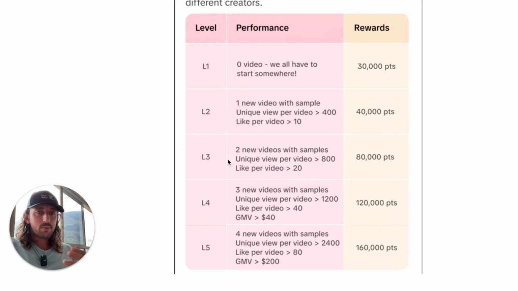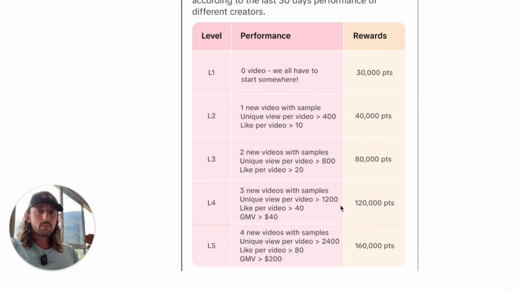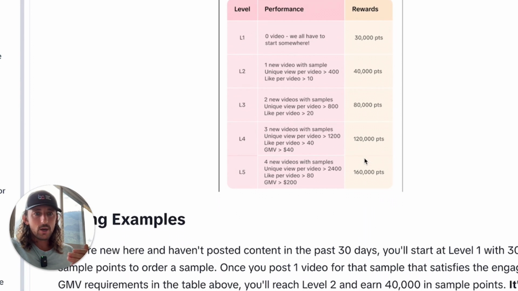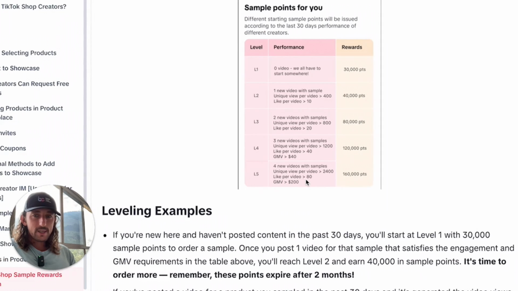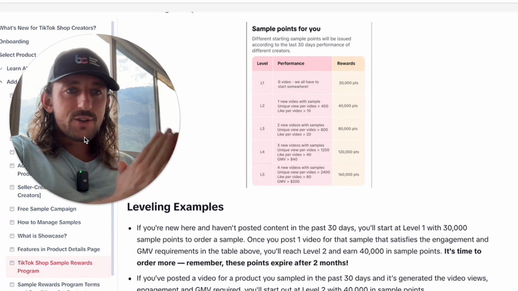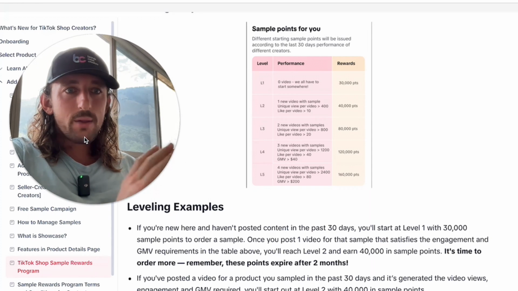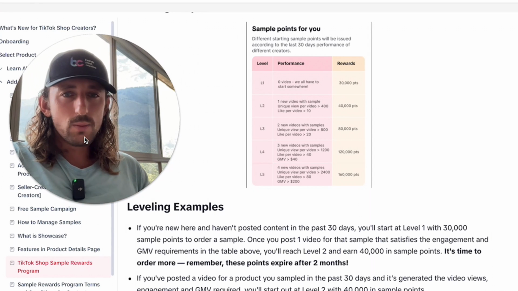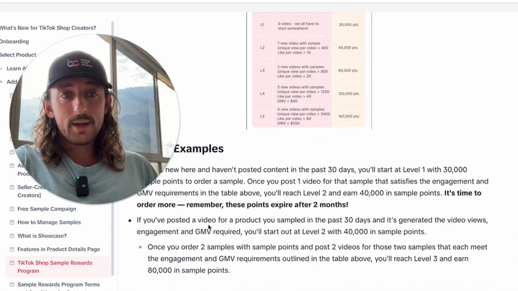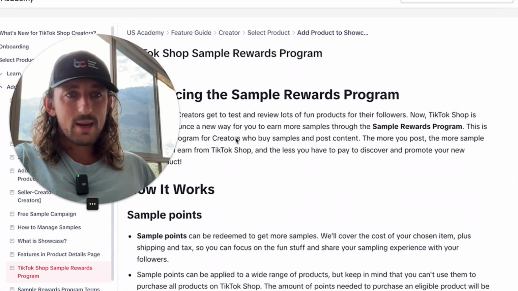And then you keep leveling up, right? You have 2 videos, 800 views, 20 likes, you get 80,000. So the more you create, essentially, the more of these points you're able to earn and redeem. And then level 4 and level 5 are once you start earning, right? You've done over $40 in GMV, you've done over $200 in GMV. So this is where TikTok is going, right? The methods that I've shown earlier, that's what they've done historically, but now they're shifting to this process. This is what you'll likely see either in your app right now or in the near future. It's going to be this sample rewards program.